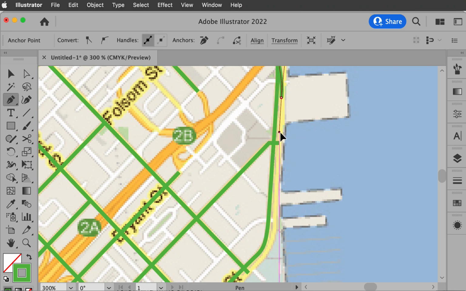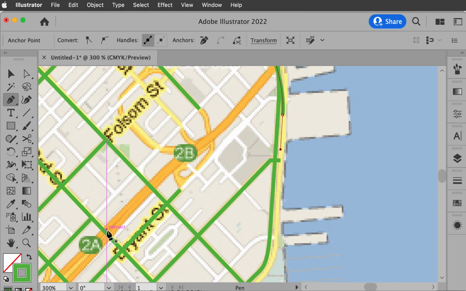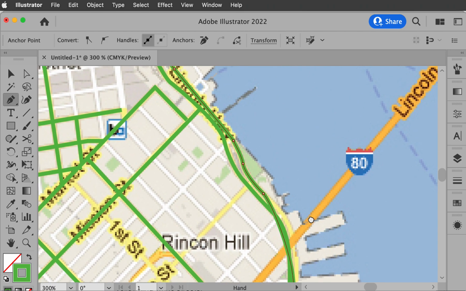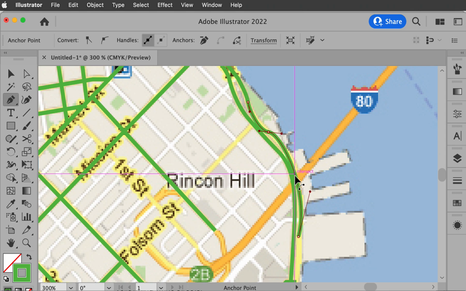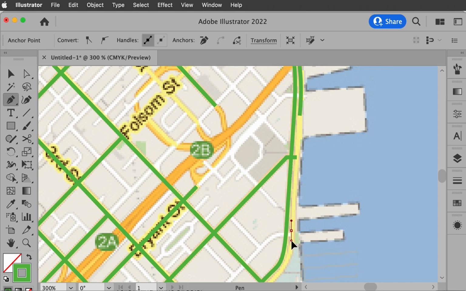My mouse is going goofy, I'm not sure. No idea what was going on there. Oops.